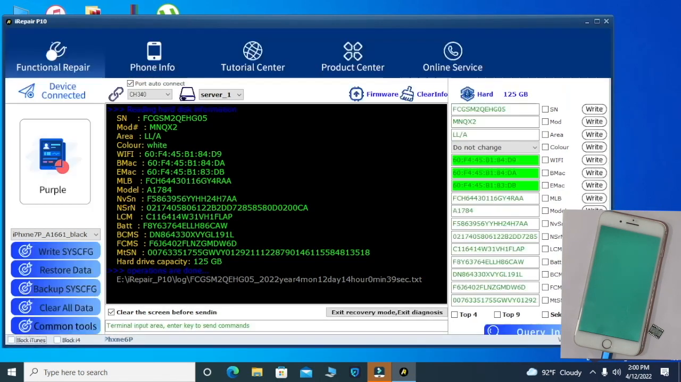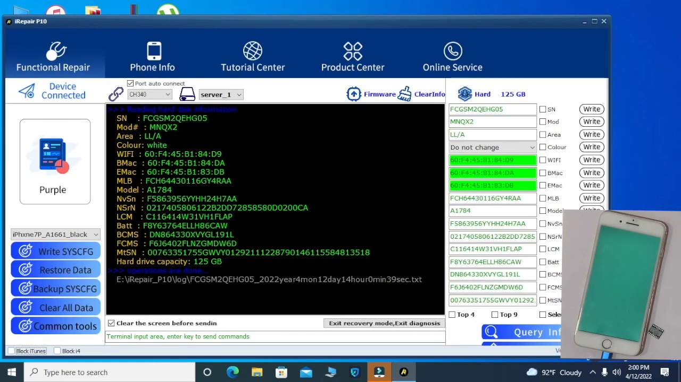This video explains all the process of how you can fix error 9 the easy way.